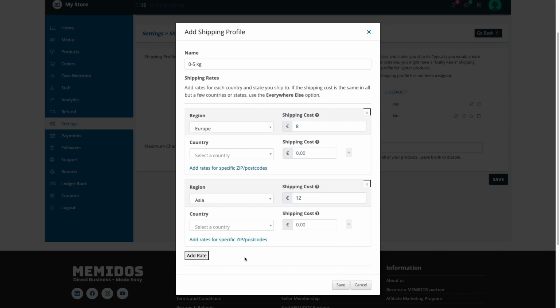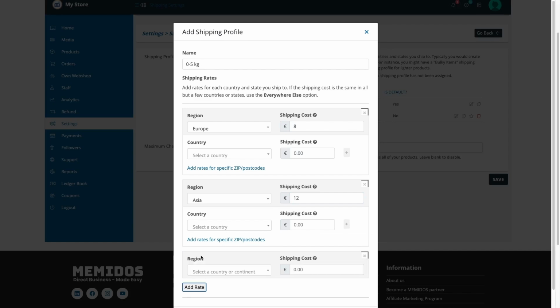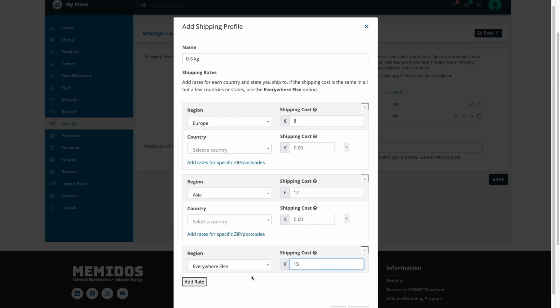After you have added all the continents or countries that have special shipping prices, you have the option to add one region and then choose everywhere else and set the shipping cost to, for example, €15. In this example, it would cost €8 to ship to anywhere in Europe, €12 to ship to anywhere in Asia, and then it would cost €15 to ship to anywhere else in the world.